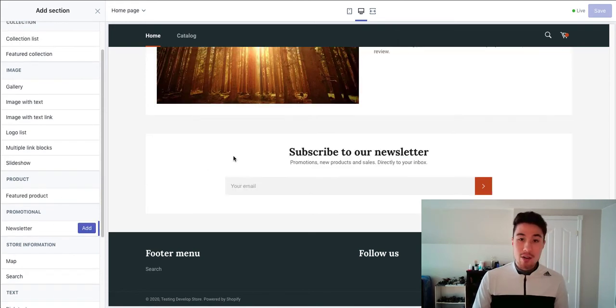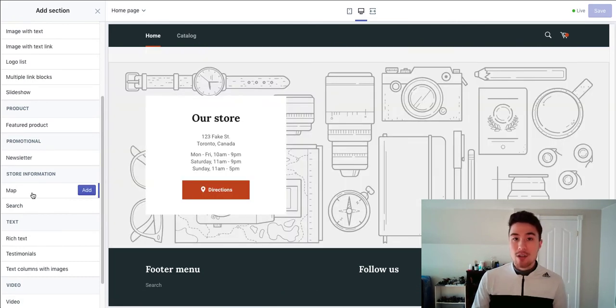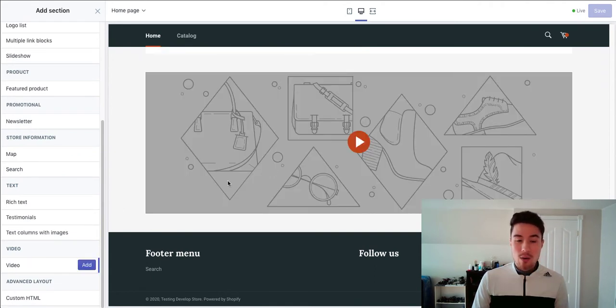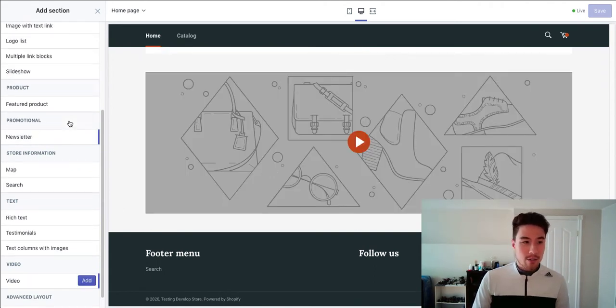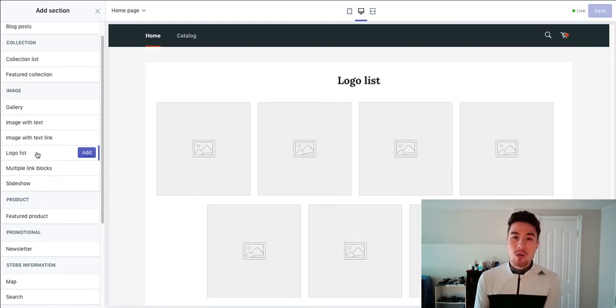You also have the ability to add a newsletter sign up, a map, so if you have a physical location, you can advertise this to customers as well, making it easy to find. Testimonials, a video as well, which is a nice feature if you want to feature anything of your product. It also has the ability to have a logo list, which would be kind of cool if you have a brand of camping, for example, and you have a lot of major brands that you want your customers to know that you have. You can display it on your homepage here, and the Venture theme makes it quite easy to do so.